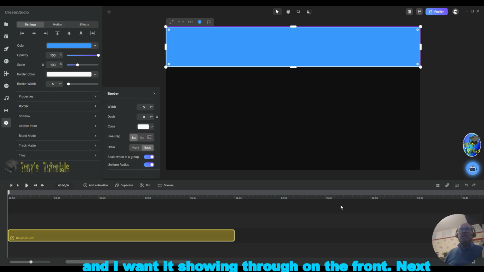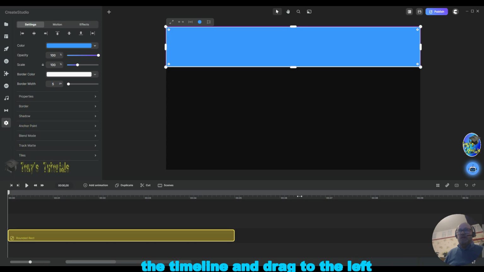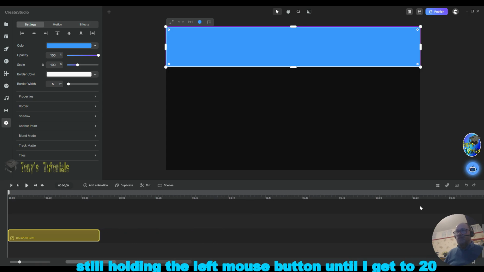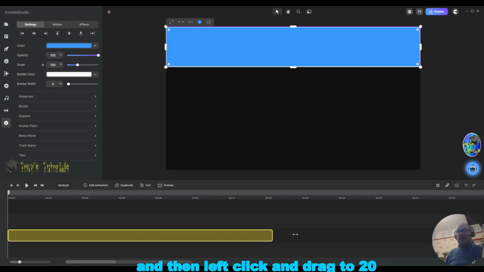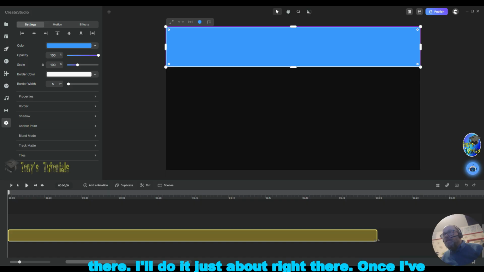Right, next, before I do anything else, I need to change my measure on the timeline. So I'm going to click on the timeline and drag to the left, still holding the left mouse button until I get to 20. There's 20 there. So what I want to do is go to my round rectangle, click on it on the end when it's got the two arrows pointing opposite directions in a horizontal fashion, and then left click and drag to 20. There, that'll do. It's about right there.